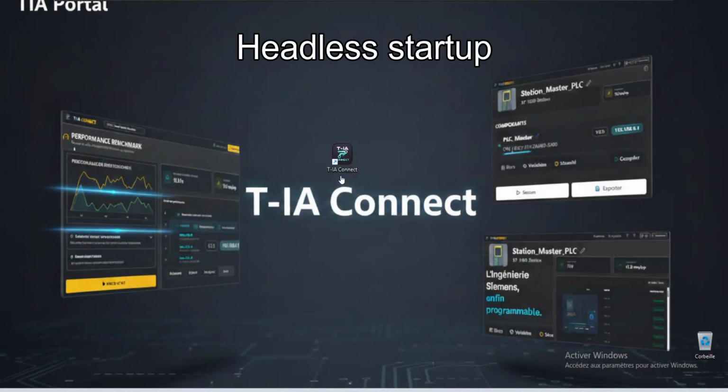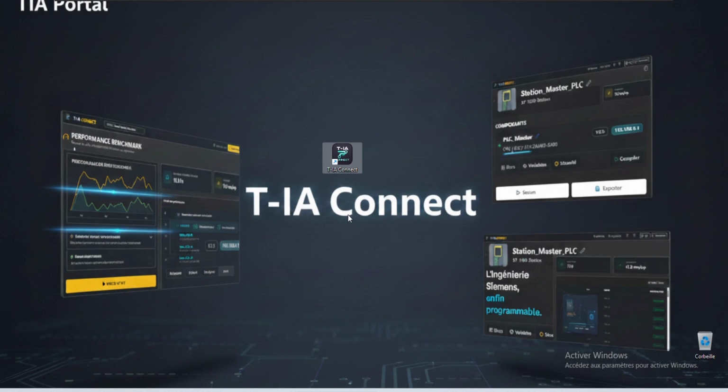Welcome to this new TIA Portal tutorial. This tutorial will show you how to start TIA Connect in headless mode.